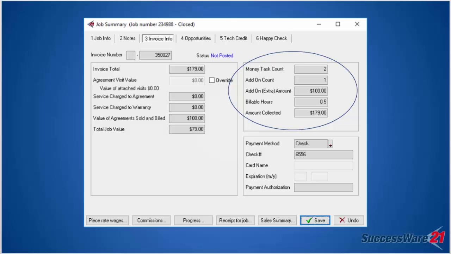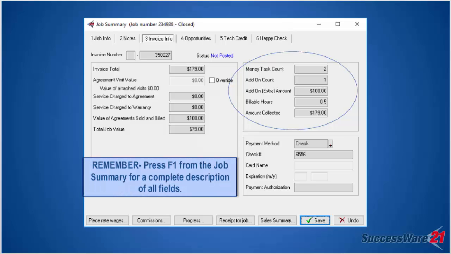You also can identify the number of repairs performed beyond the original reason for being there in the add-on count field and identify the value of those add-ons. You can identify the billable hours of work performed and the amount collected. Finally, you can record payment information that you've received from the technician, including the method of payment and any other values such as check number or digits of the credit card number. This information will carry over to the invoice for this job.